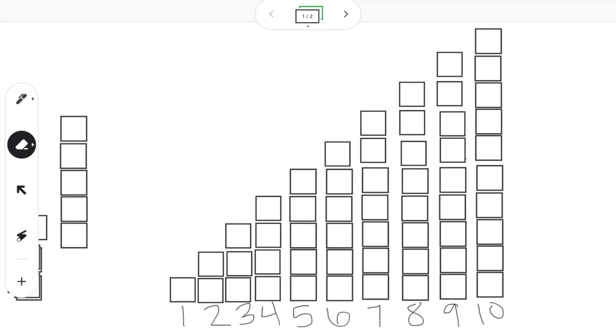Now, friends, I'm going to show you a new pattern. We've talked about this once or twice before, but I want to see if you remember what type of pattern this is.